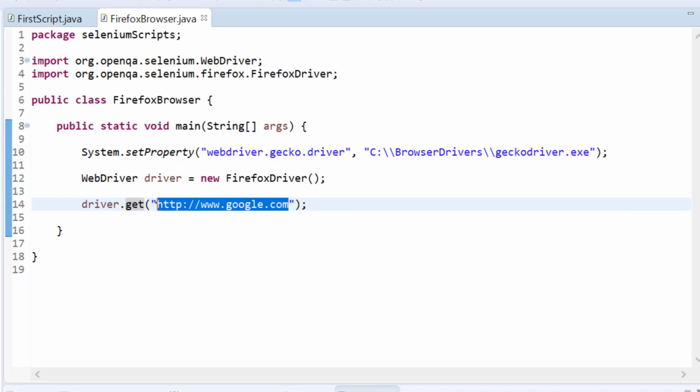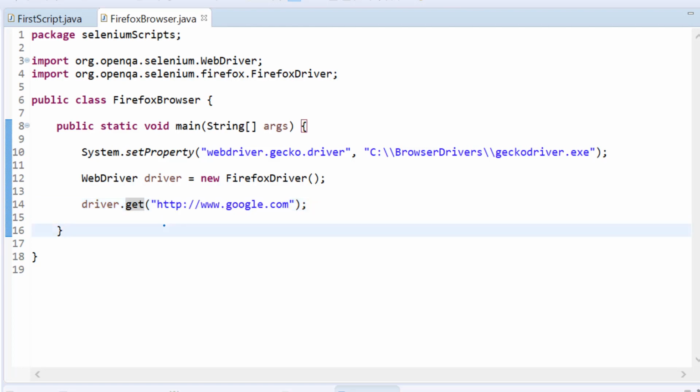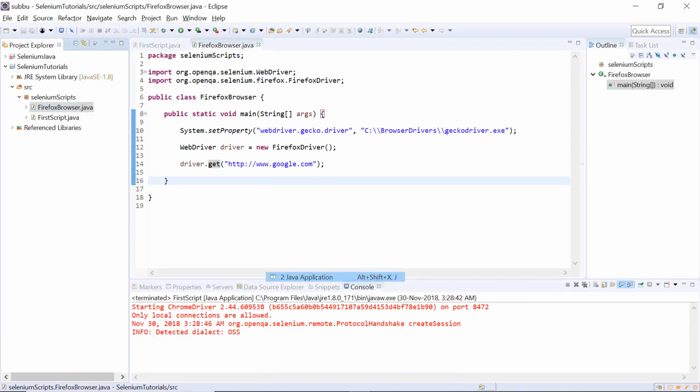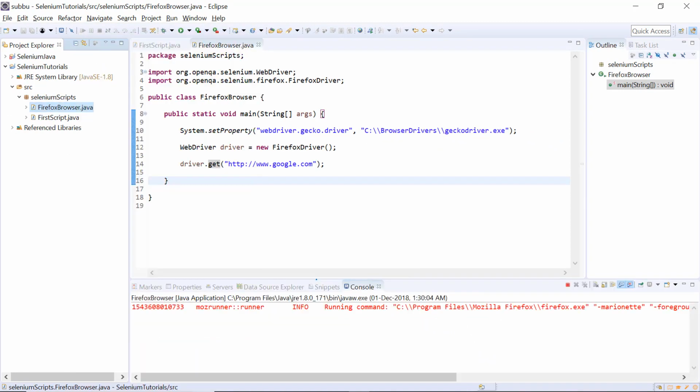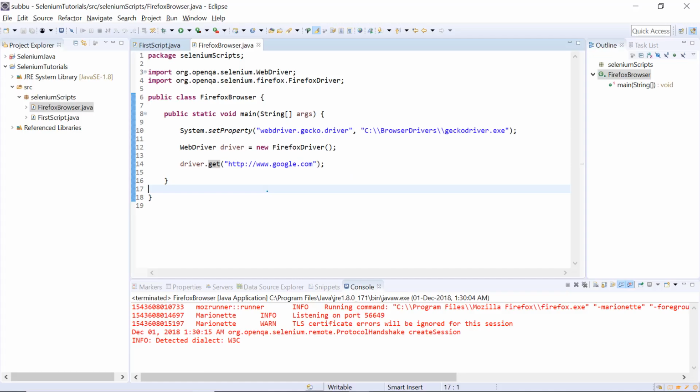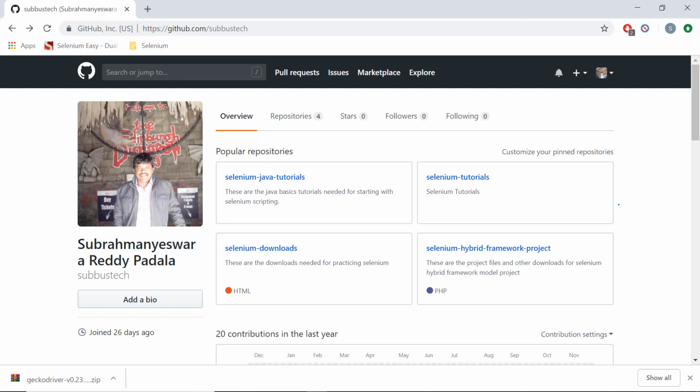Now let's save this one and run this. Right click on this, run as Java application, and it started running. Now Firefox browser is opened and Google homepage is opened. So now we have created our script and executed the script successfully on Firefox browser.